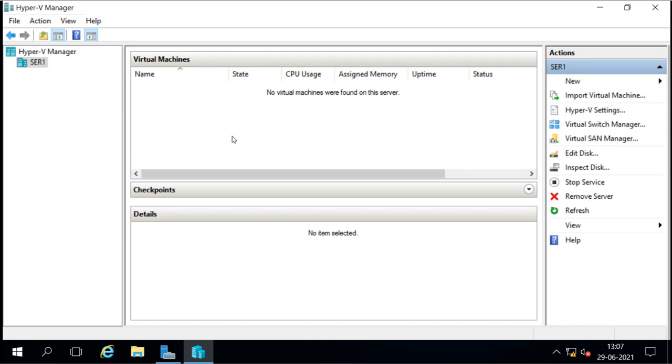Now before creating the virtual machine, we have to configure the switch and network configuration. We have to configure the switch and the network, so that when we create the virtual machine we can see the network setting there. For managing or configuring the network for the virtual machine, we have this option here, Virtual Switch Manager. With the Virtual Switch Manager, we can manage or create the virtual switches.